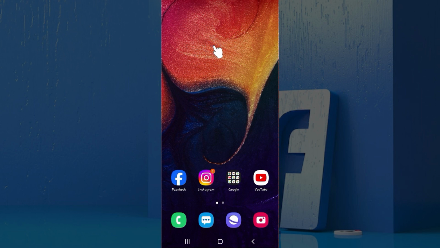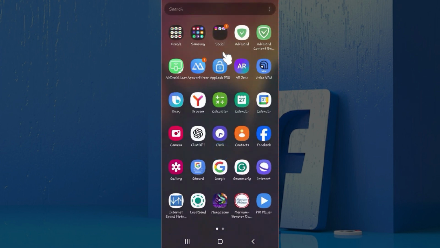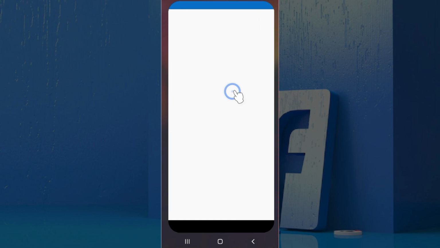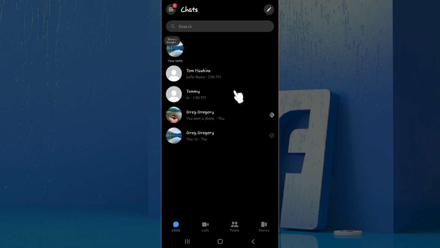In this tutorial, we're gonna look at how to report someone on Messenger. Now let's begin. Do note that I have already installed Messenger on my mobile device, and in case you have not, do install it right now. I've logged in, and in case you have not, do log into your account as well. I simply want to report someone on Messenger.